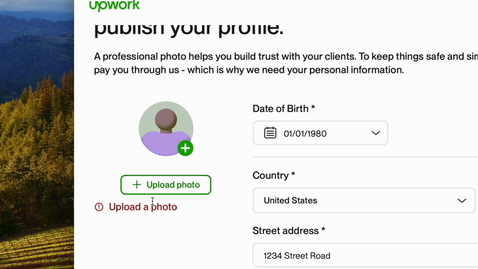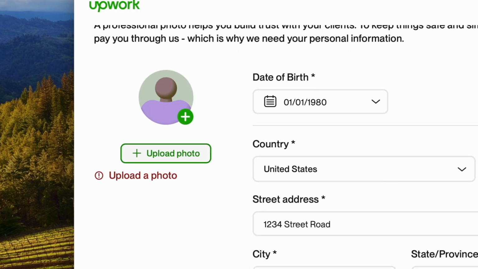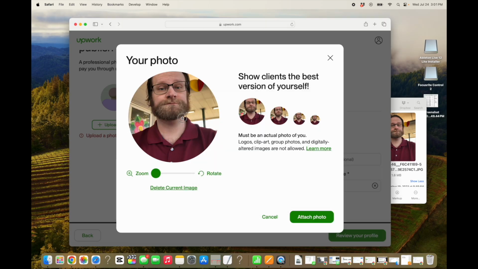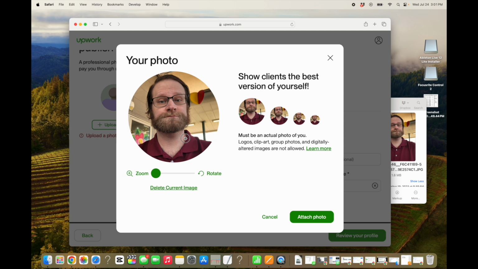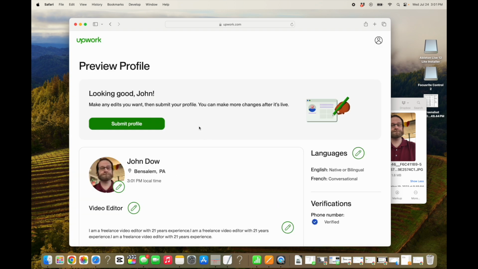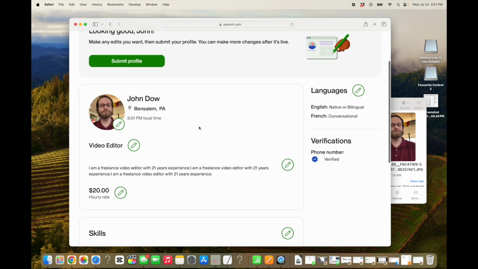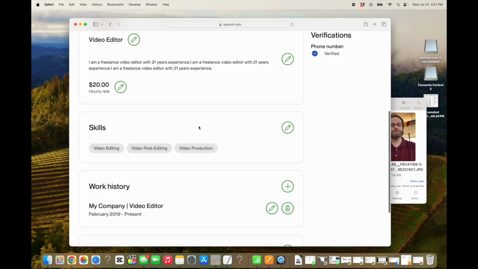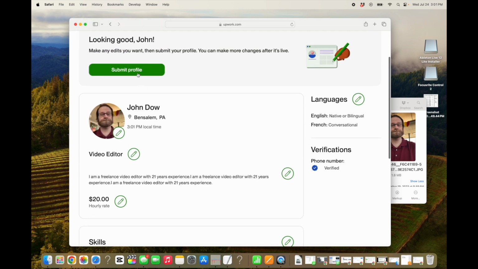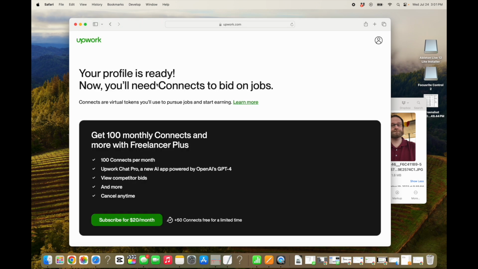And the last thing they want you to do is upload a photo of yourself for your profile. I added a photo I have of myself that I use for work, and I just hit attach photo, and it'll upload there. And here we have it, your new profile on Upwork.com. This is what your clients are going to see, and you can access your work history and education and look for jobs as you need them.